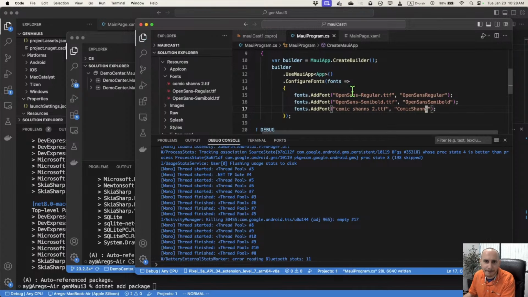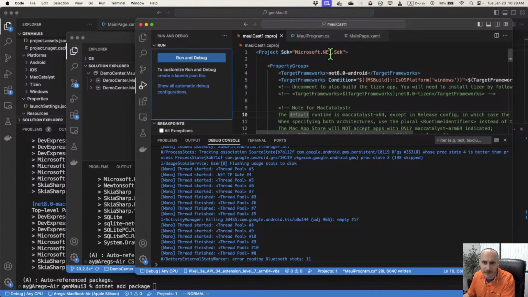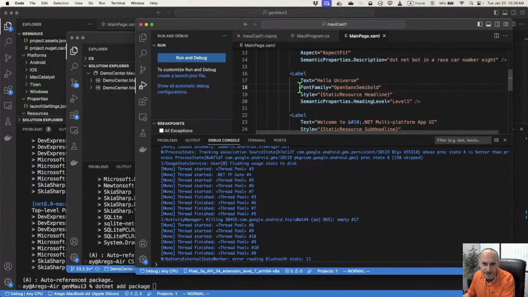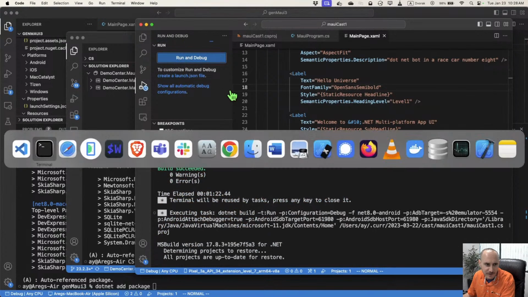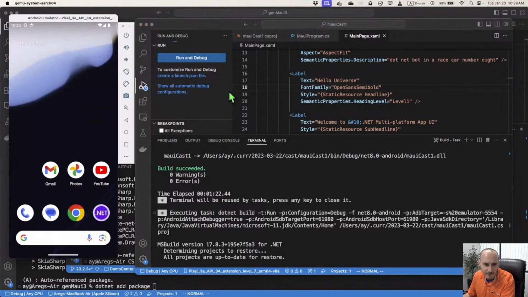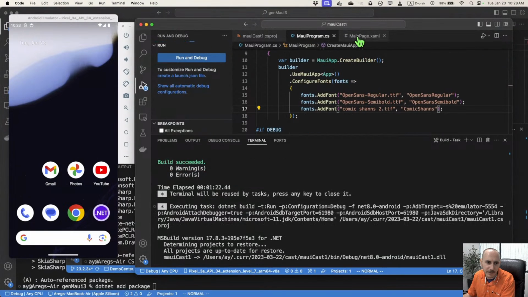Great. I'm going to go back into my little label and start running and debugging again. This time it should be a little bit quicker to build up the application, because there's only the change to my Maui program file, no other real changes here, and it's gonna be bundled up and run on my emulator.